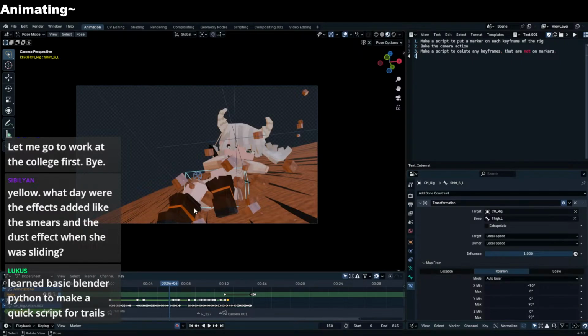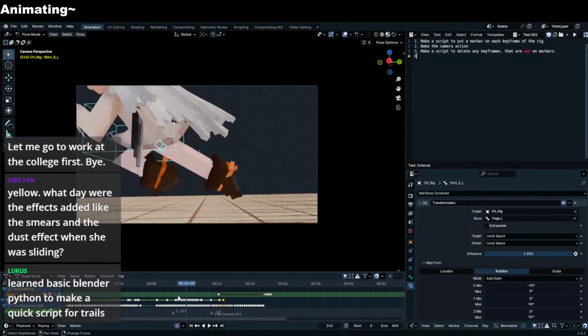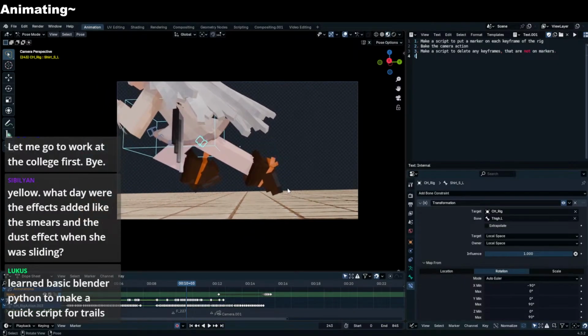But yeah, learn basic Blender Python to make a quick script for trails. You mean you just learned basic Python? You could also just ask ChatGPT to do it. It can do it pretty well as long as you debug it yourself. That's what I usually do. Why did you make a quick script for trails? Like motion trails? I mean, I guess you can do that in Python.